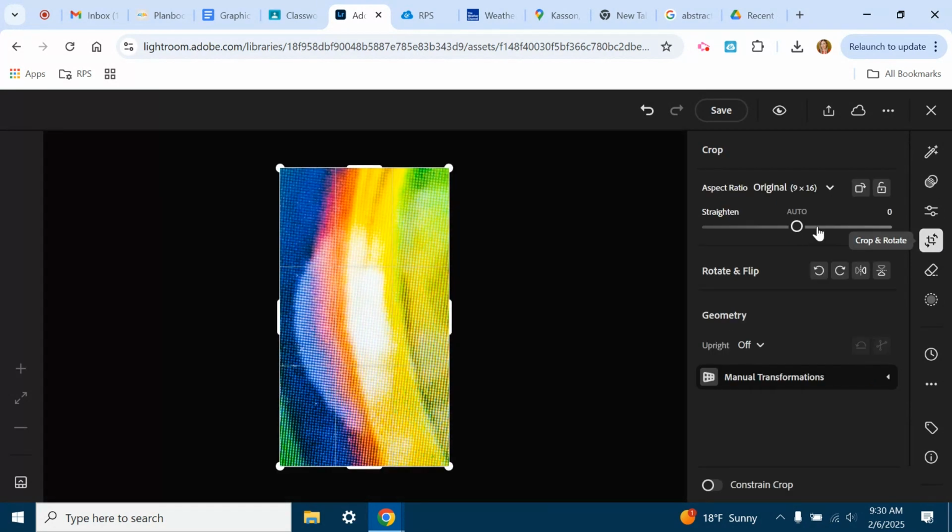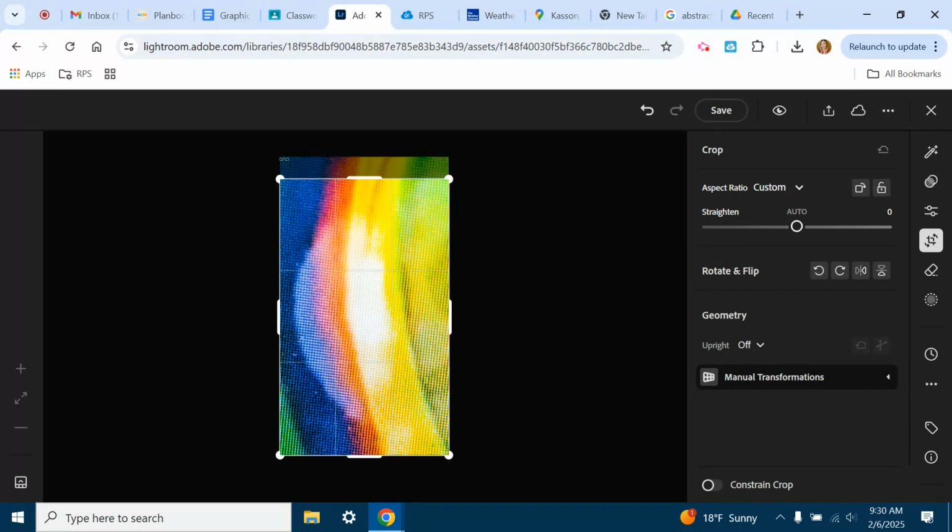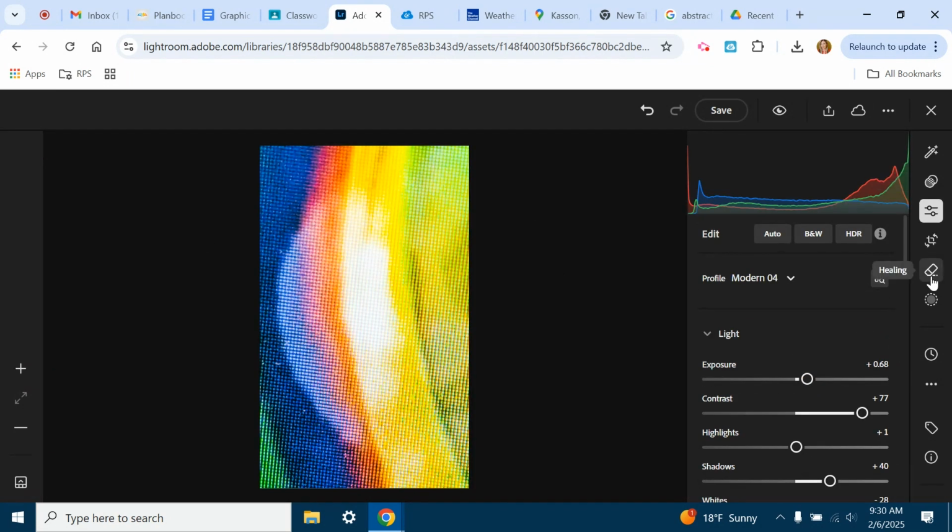Crop is really only if you want to rotate or crop the image. Mine is a little bit tall, so maybe I'll crop it just a little bit. I'm imagining what it would look like hanging on a wall, and I kind of like that. So I'm going to hit enter on the keyboard, and we'll accept that crop.